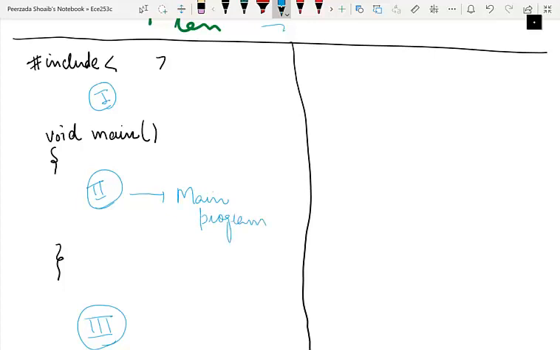What do we do in region 1? Maybe global variable declaration, maybe including these files, etc. And then there is region 3. What's the purpose of region 3? In it we define functions. Also, if we have used functions, the function prototypes go in region 1.